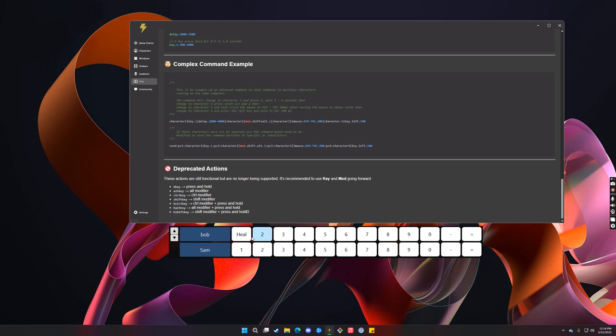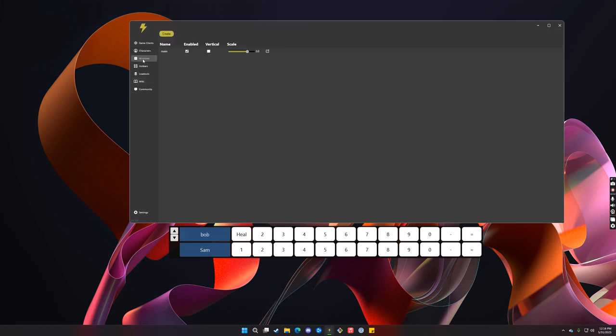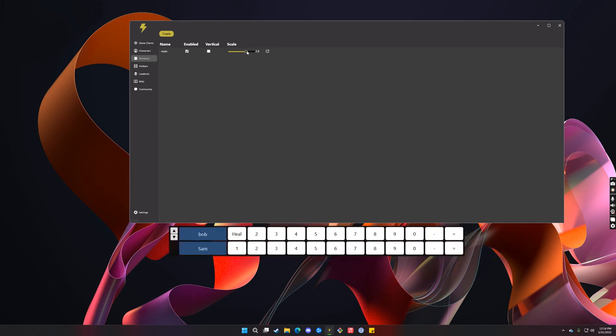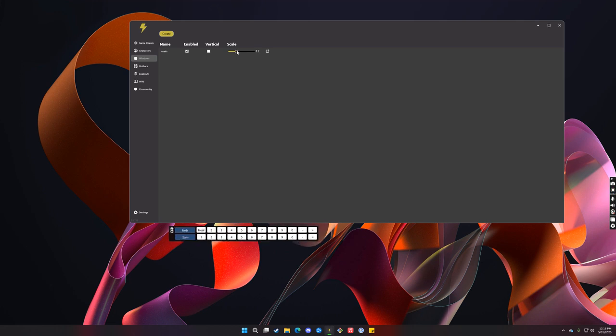But yeah, the hotbars are just the buttons, and you can do what you want with them. And you can also create additional windows, so you don't have to have just one window. You can have windows and move them wherever you want. You can scale them to your needs. And that's basically it.